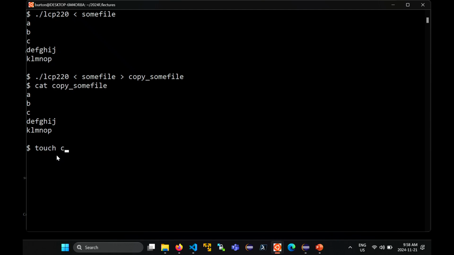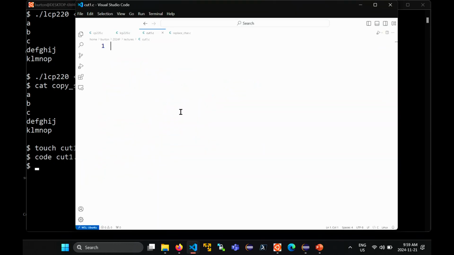I'm going to make a program called cut1 that cuts the first column of data from a file. If you stop and think about this for a second, how are you going to cut the first column of data from a file? You have to decide where the first column of data ends. Here I'm going to do the same thing that cut does. I'm going to assume that the column of data ends at the tab character.